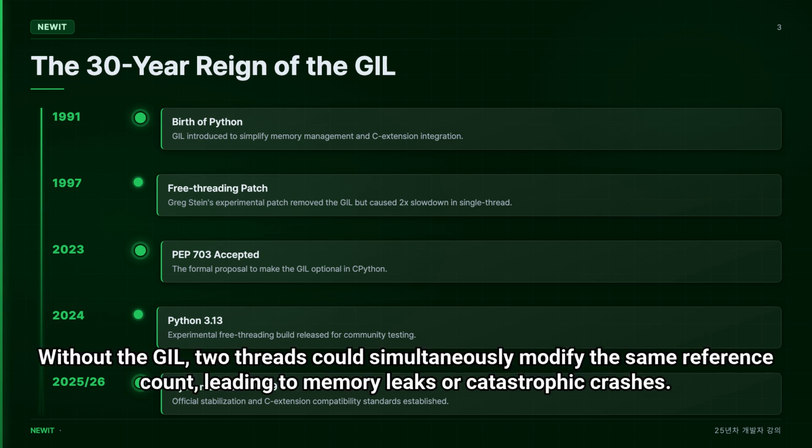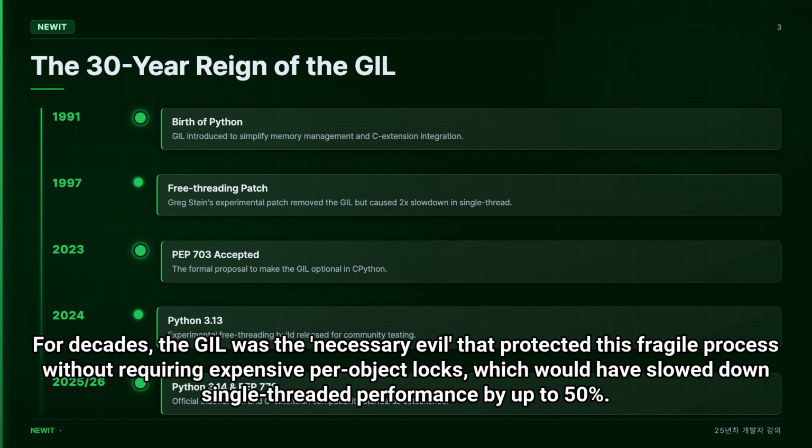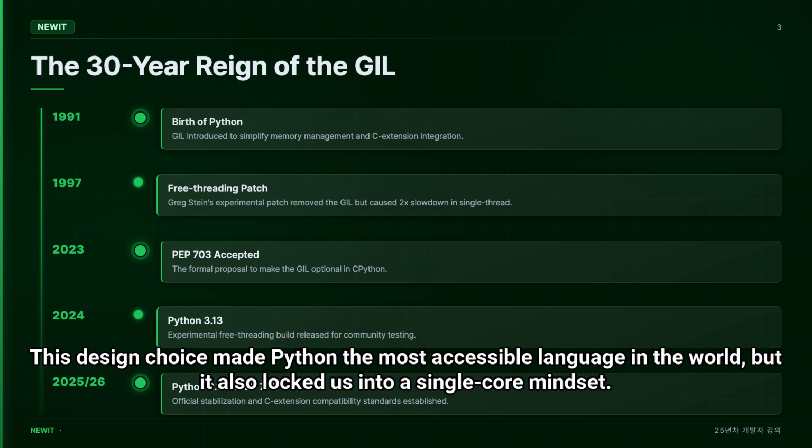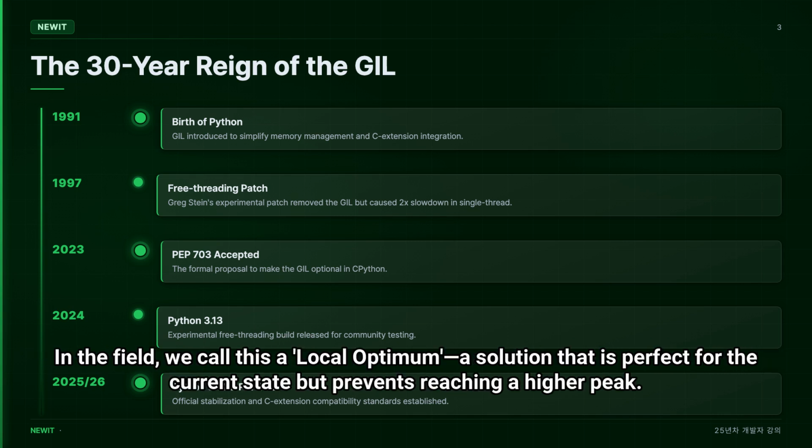Without the GIL, 2 threads could simultaneously modify the same reference count, leading to memory leaks or catastrophic crashes. For decades, the GIL was the necessary evil that protected this fragile process without requiring expensive per-object locks, which would have slowed down single-threaded performance by up to 50%. This design choice made Python the most accessible language in the world, but it also locked us into a single-core mindset. In the field, we call this a local optimum, a solution that is perfect for the current state, but prevents reaching a higher peak.